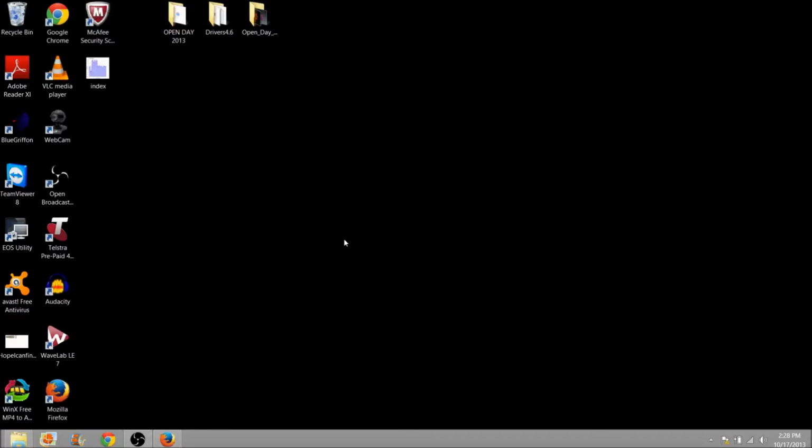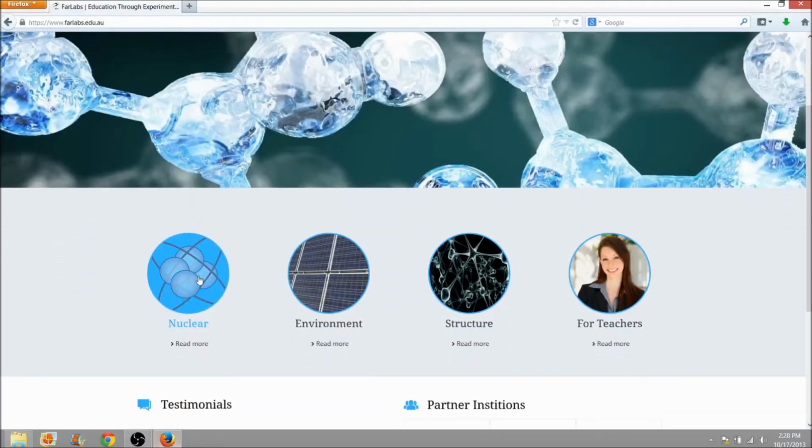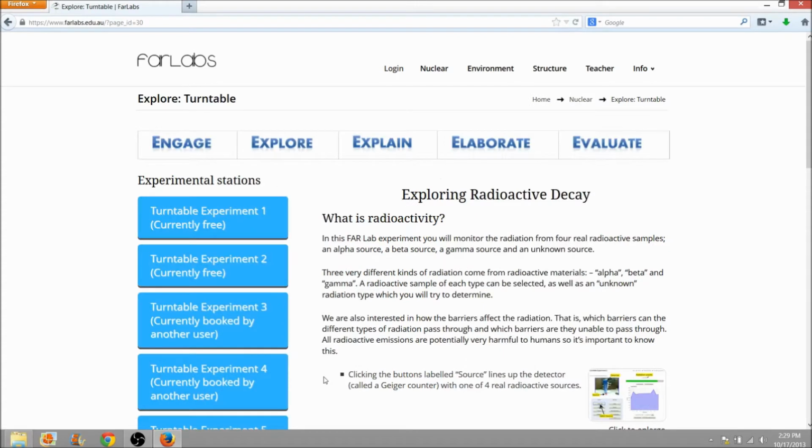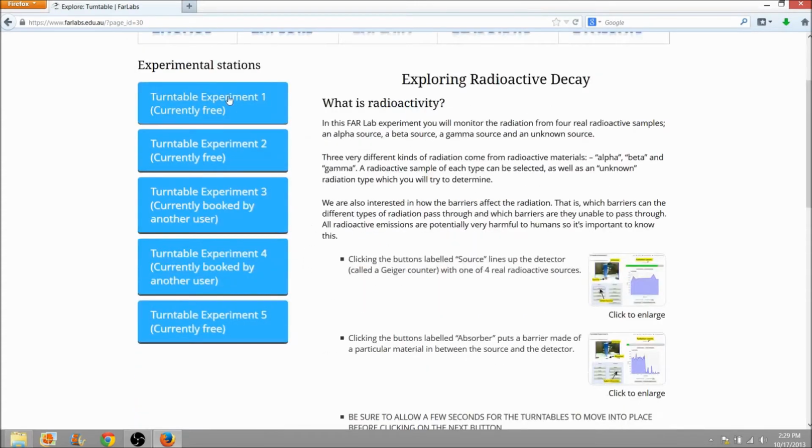So for the radioactivity turntable experiment, we go to nuclear. Then under the turntable section, we go to explore. On the left here, we've got a number of experimental stations we can use. Your teacher will have booked one of these for your exclusive use. So we'll use turntable number 3.